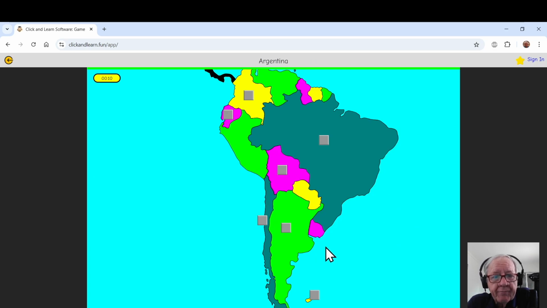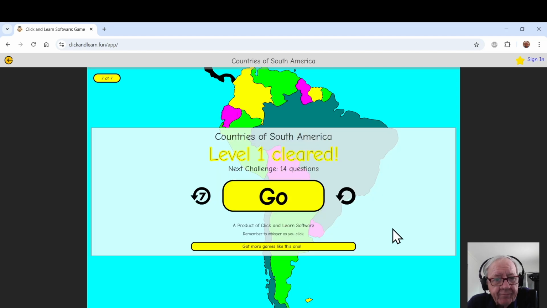Click the go button. In order to beat the clock, we have 10 seconds. In order to beat the clock, I don't have time to look at the question each time. I have to know that after I click Argentina, move up to Bolivia, Brazil, Chile, Colombia, Ecuador, and Falkland Islands. We beat the clock. Now we can go on to the next level, which is 14 questions.